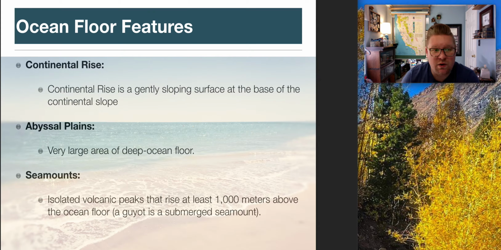So here's 3 more. We have continental rise, the abyssal plains, and seamounts. The continental rise is a gently sloping surface at the base of the slope because it's rising up. The abyssal plains is a very large area of deep ocean floor. That's why I keep referencing it's the abyss. It's way out there, and it's just very, very vast. And then seamounts. They're isolated volcanic peaks that rise at least 1,000 meters above the ocean floor.